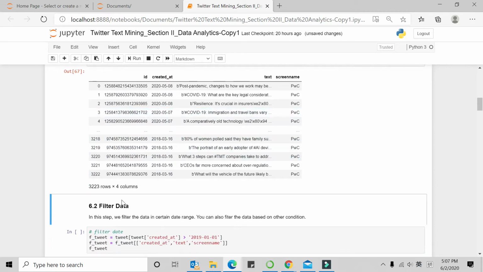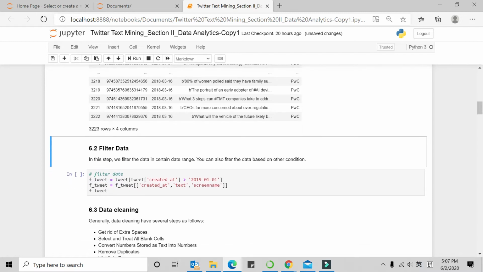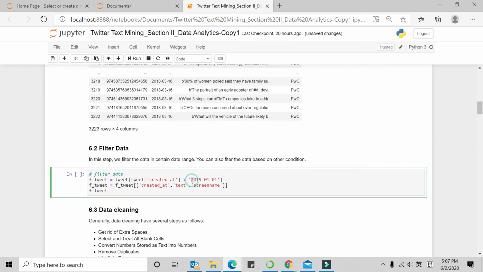And next step, we want to filter the data within a certain date range. We want to keep data after 2019 January 1st. So this is our data frame. This is the condition: this column is greater than 2019 January 1st. And we just want to keep the three columns: created_at, text, and screen name.